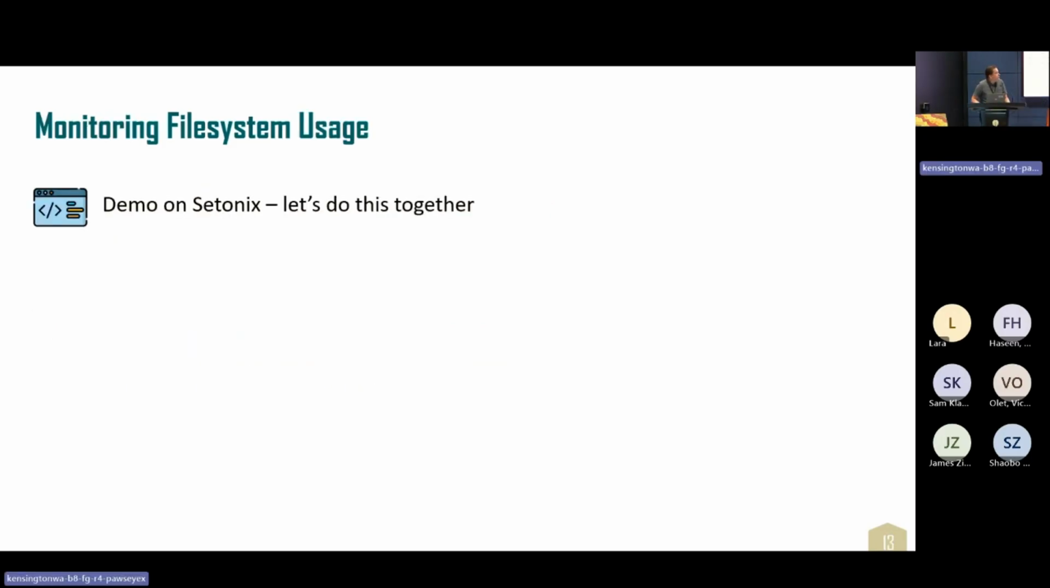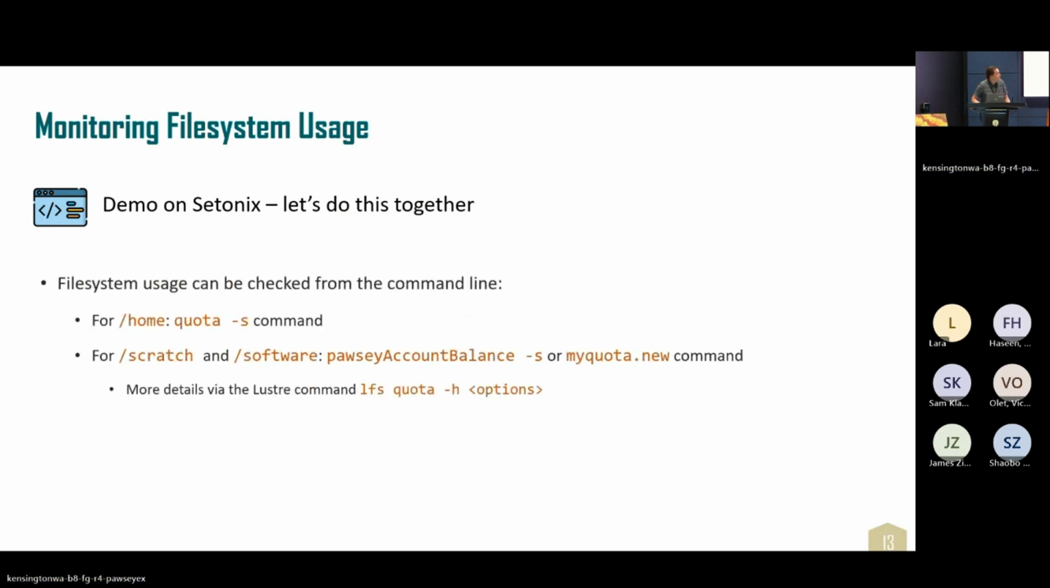Right, so how do we actually have a look at the file system usage on Photonics? We can use the quota command for the NFS file system, the home file system, and for software and Scratch, there's the Pawsey account balance that you can try, or you can query the Lustre file system that sits underneath software and Scratch directly.